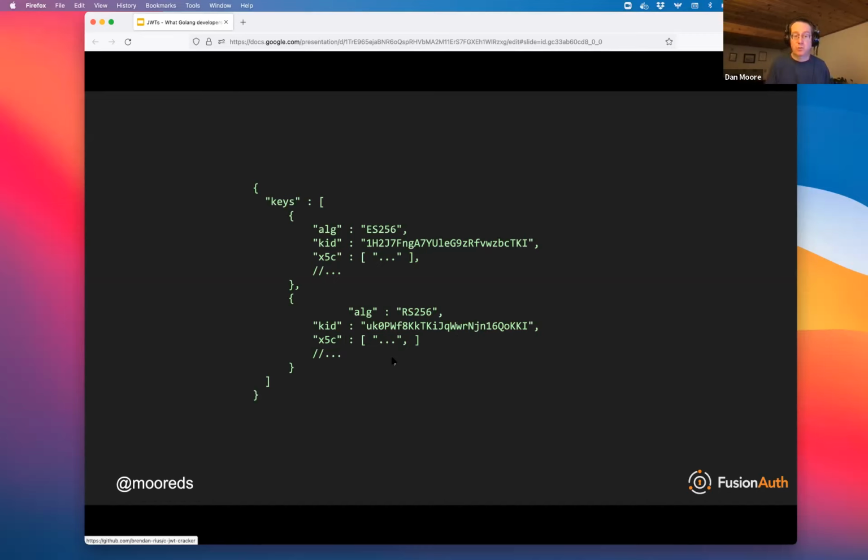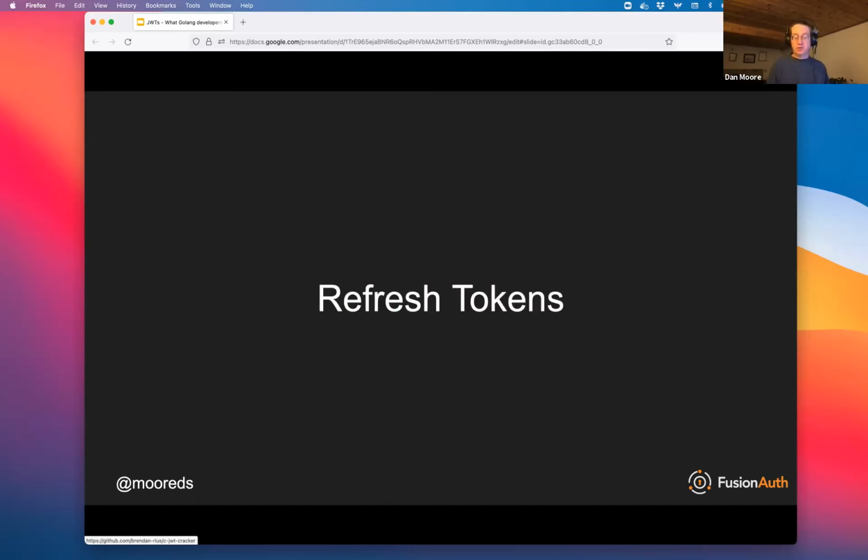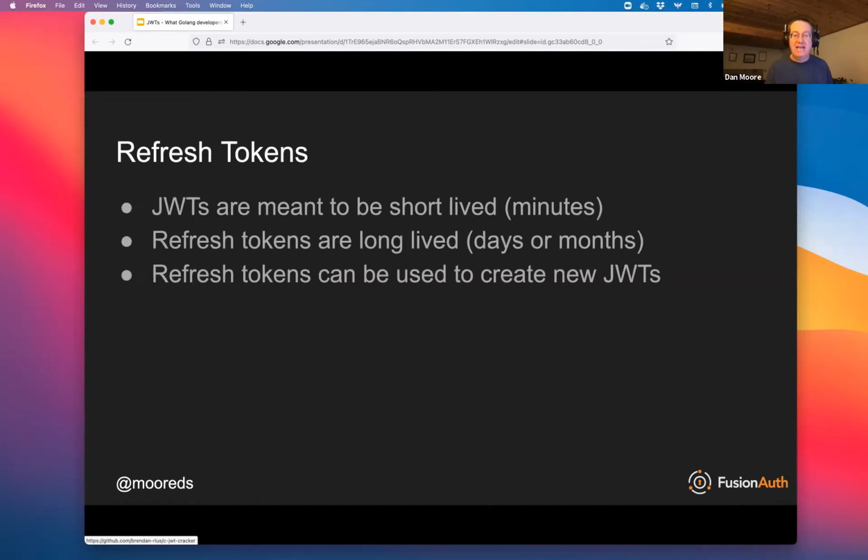So that's how rotation would work. Refresh tokens are a key part of any JWT-based system, no pun intended. What they do is, JWTs are supposed to be short-lived. Refresh tokens can live for a long time. And refresh tokens are basically used to mint new JWTs.